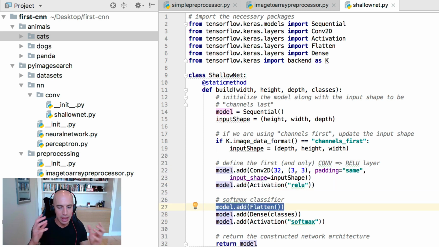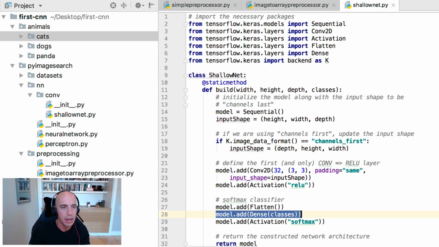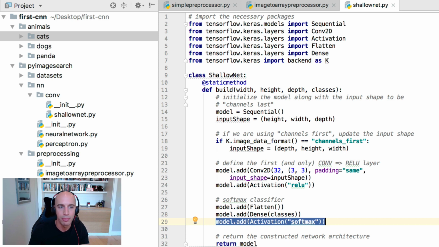We then flatten that 2D volume, that multi-dimensional volume, and then apply a dense layer with the total number of nodes equal to our classes. You've seen this before earlier in our tutorials on neural networks. And then finally, we'll apply our softmax classifier. This constructed model is then returned to whatever the calling function is.